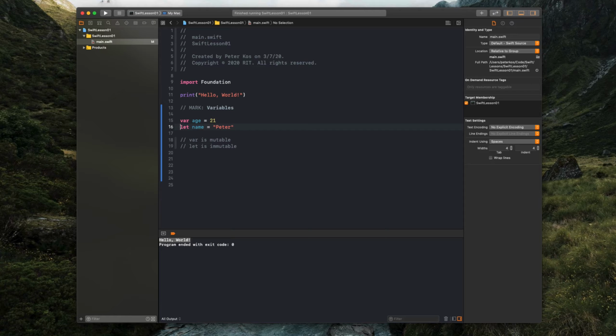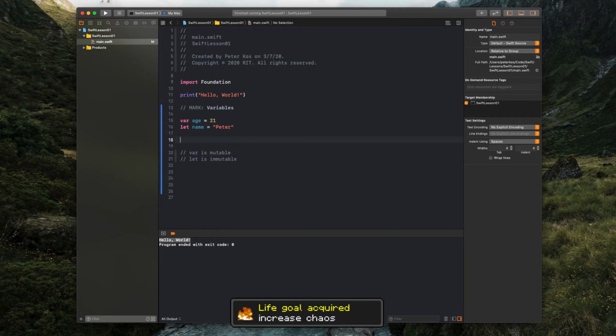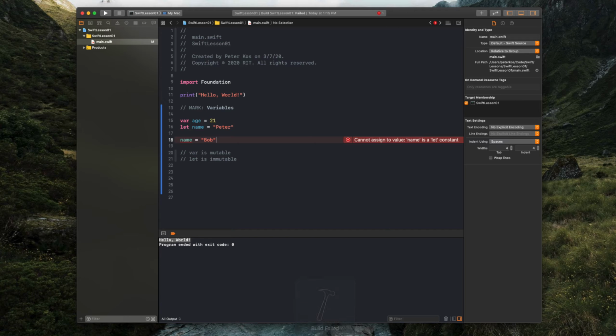It will not change. If I tried to, by the way, this is something I encourage you to try, is try to break your program. I could do name equals Bob. And if I try to run this with Command R, it says, hey, I can't assign to it. Name is a let constant. So I'm not going to do that.